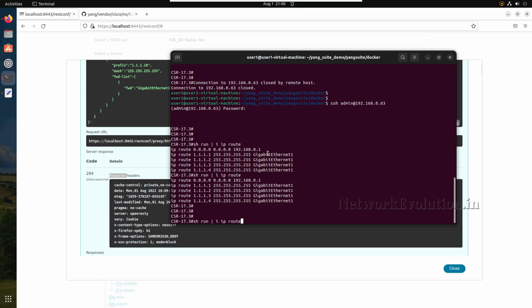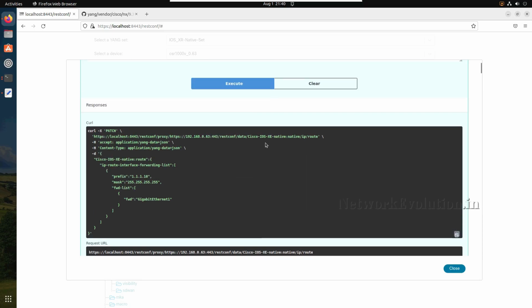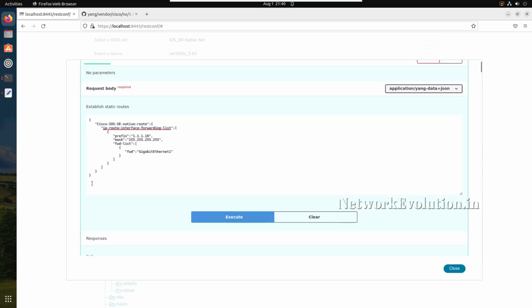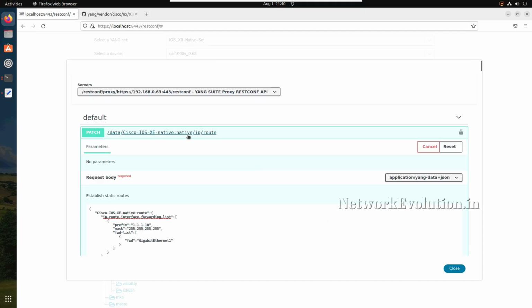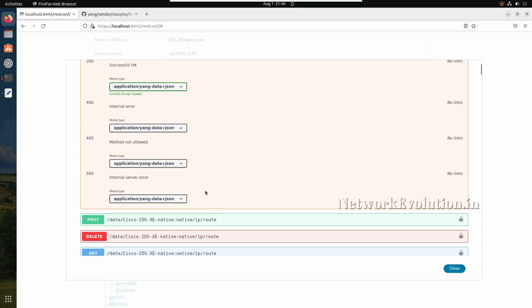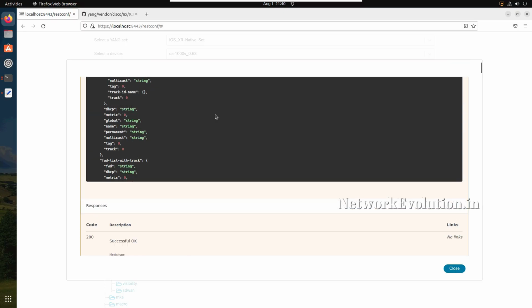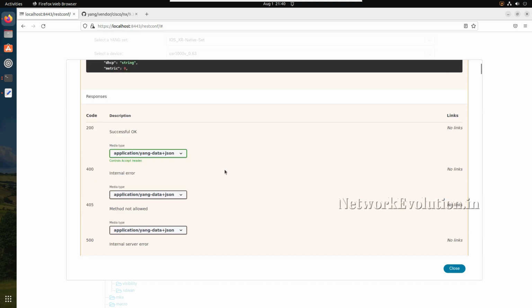Now we can verify the route. So now we have 1.10 added in our routing table. Now if we try with the same data, if we try the post method, we'll see what will happen. First we'll check the put method, then we'll look into post.